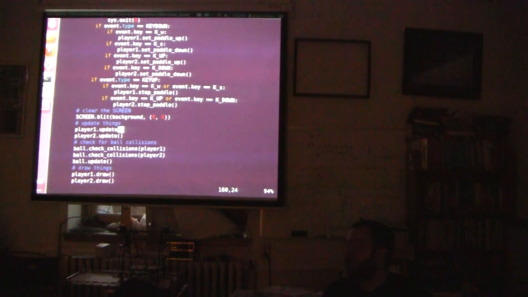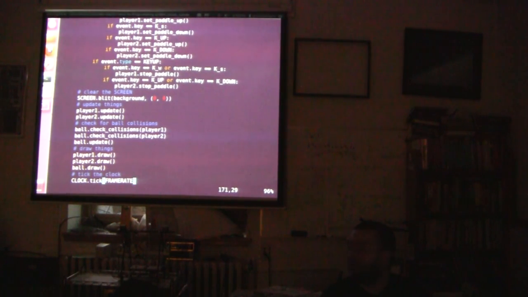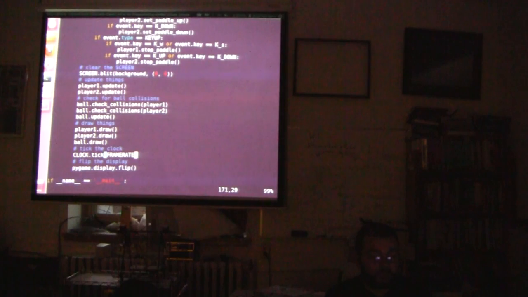So if the ball was colliding with player one, it'll change some of the ball's state. It'll tell it to reverse x direction, right? And then when we call update, it's actually going to move the ball before we draw it. And then after we do all the complicated math of figuring out where everything goes, we draw everything to the screen. And we go ahead and click the clock, and we display everything. And that is our Pong game. That's it in its entirety, using classes and functions and methods and all that good stuff.